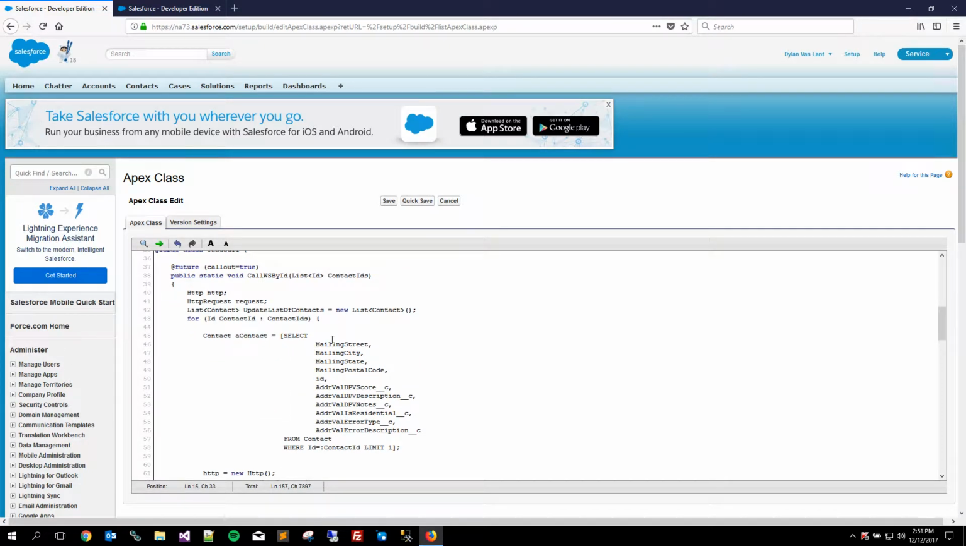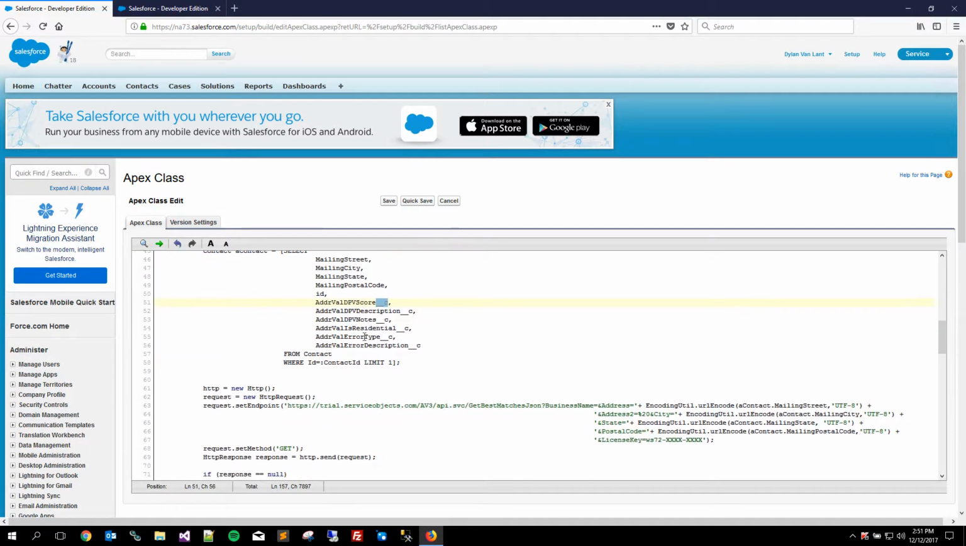And so we'll pull back all these fields: mailing street, mailing city, postal code, and state, as well as the custom DPV and error information fields that we've entered into Salesforce. To call an internal custom field that you've created in Salesforce, you'll need to add this __c at the end of it. You can see that we've done that here and in other places where we reference these objects in the code.